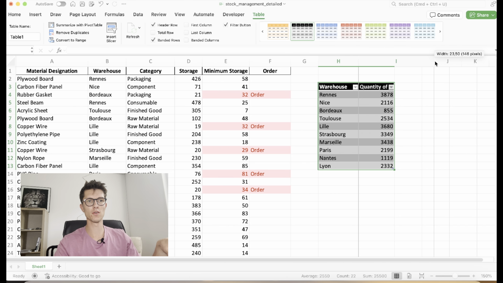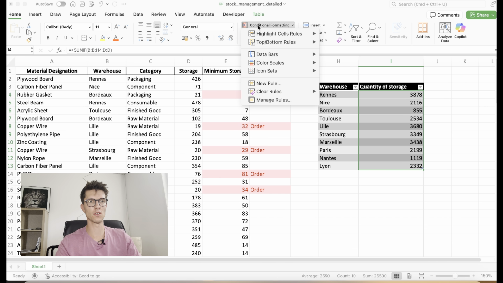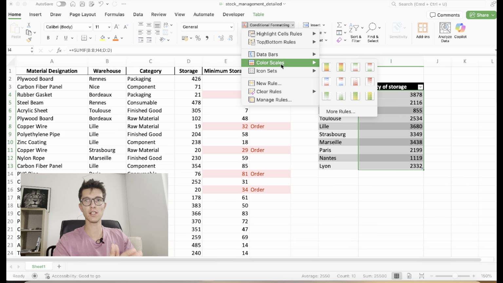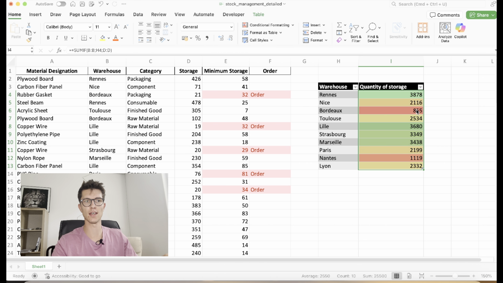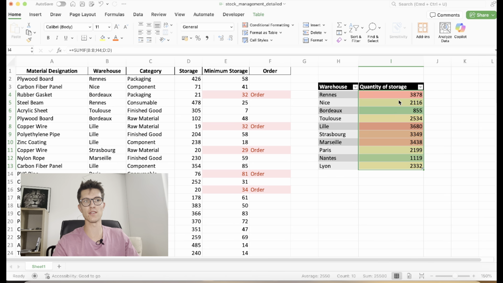Now what I want to do is show you a few options you can have. If I go into Home, Conditional Formatting, Color Scales. Color scales are very useful because you can put some data like this, and the highest value is green, the lowest value is red. When you're talking about storage, you want mostly the opposite. So you want to put this kind of scale where you have the red, and you can see that you have much storage here in red, for example, and less in Bordeaux, etc.